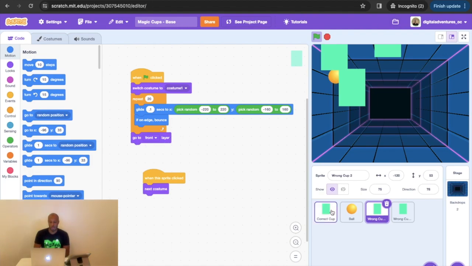So let's go in here and see how this works. The first thing that we're going to notice is that there are 4 different sprites for this project. There's going to be a correct cup, a ball sprite, a wrong cup 1 and a wrong cup 2.